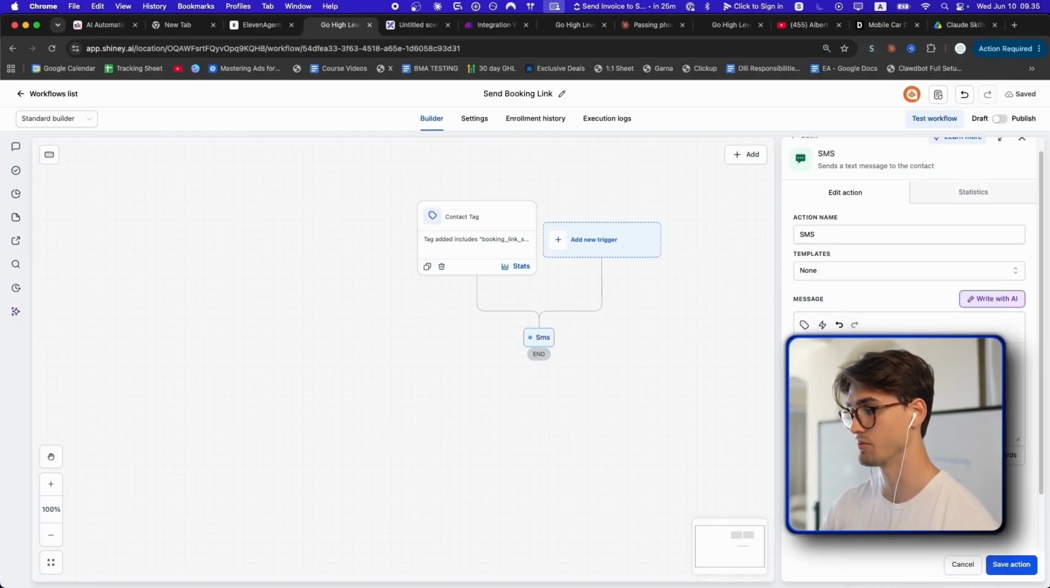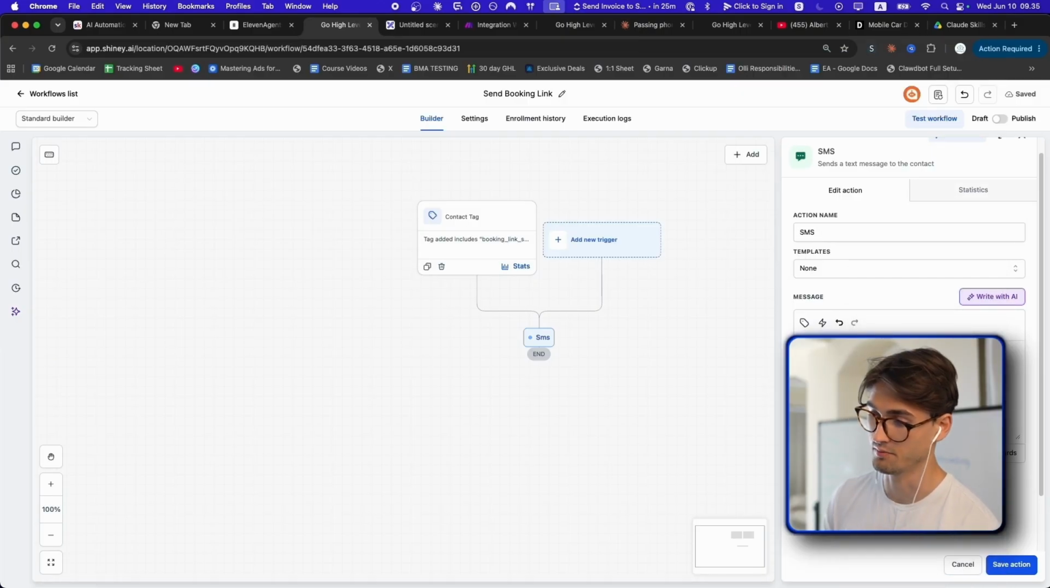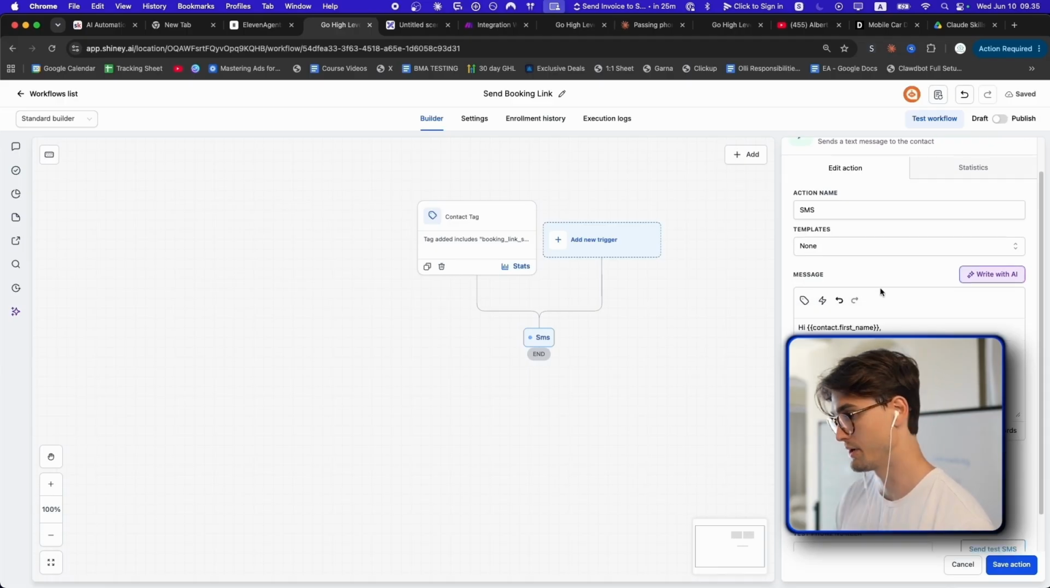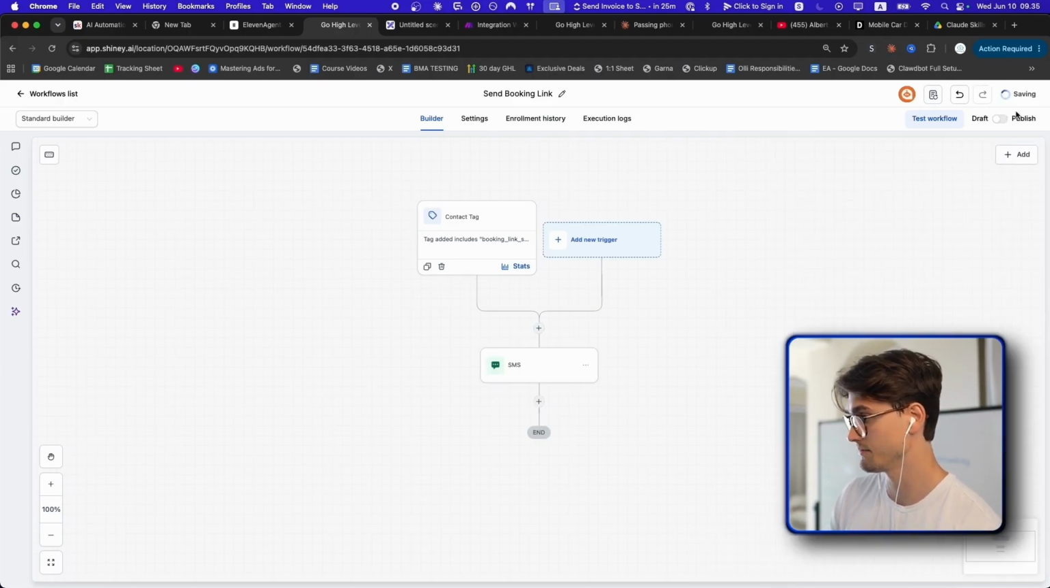So for now, I'm just going to have a placeholder, just link. I'll be showing you how we can create the link in just a second. Here we have the link to book. We click save action and now it is saved.